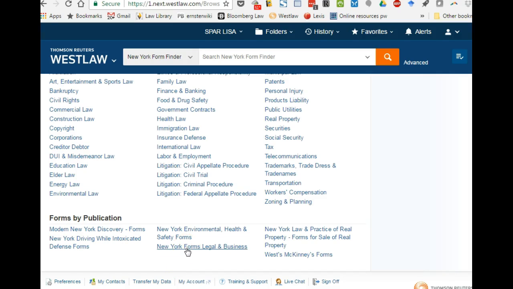If I'm representing a small business, then New York Forms Legal and Business. Because a lot of times what you'll find is you'll do a search and you'll get a whole long list and they'll all be all over the place. So this is a way to narrow if that happens. West McKinney's Forms. McKinney's is New York's statutory code. It's got a set of forms that coordinates with the statutes. So if the statute says there should be a form, McKinney's Forms might have it. So you can choose a particular set or at least narrow down your results to a particular set.